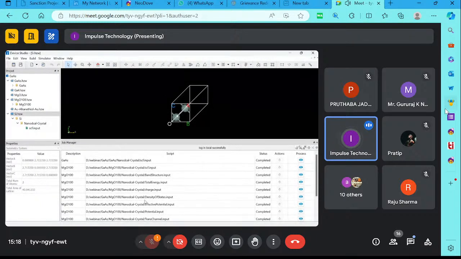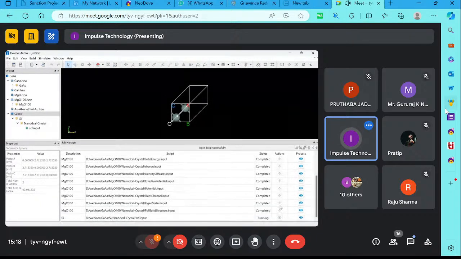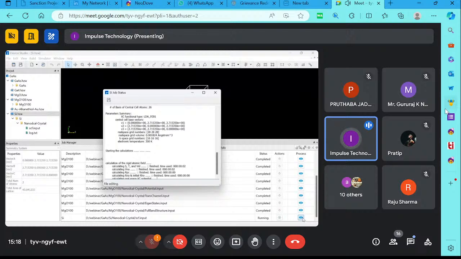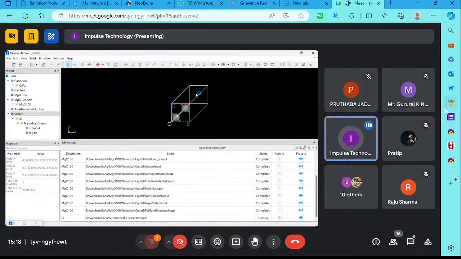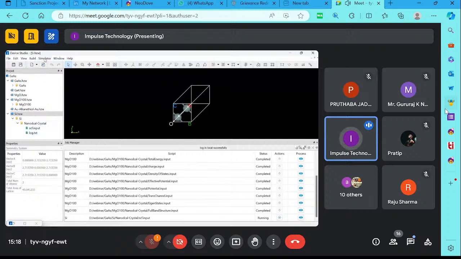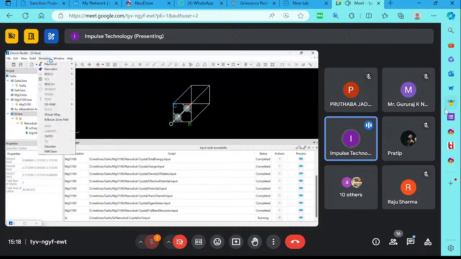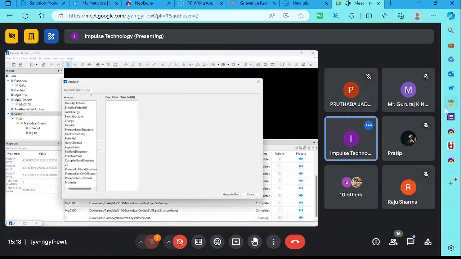If you wanted to see the status of your calculation, simply you can see here silicon, and it is in running condition. And if you want to see the status, you can simply click on the I button, and you can see that our calculation has started. In the meantime we can try to find another parameter. So we'll click on NanoDcal and go to the analysis part.